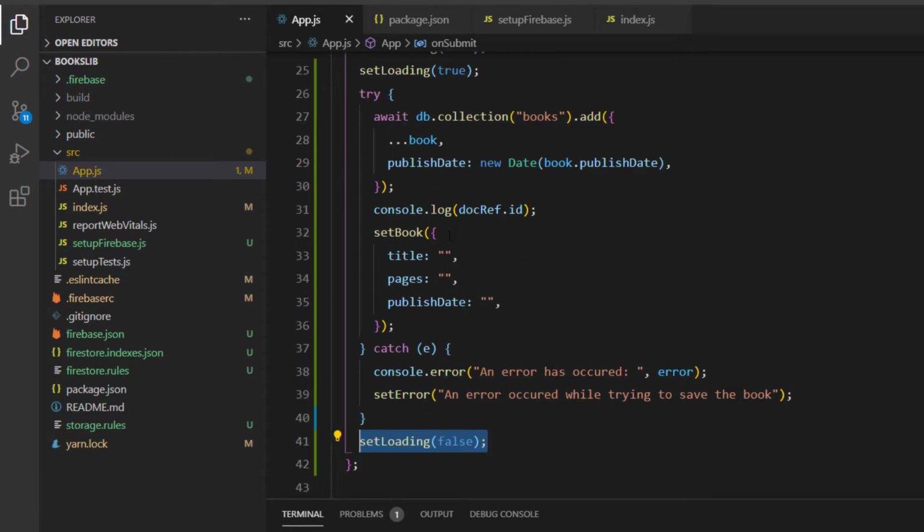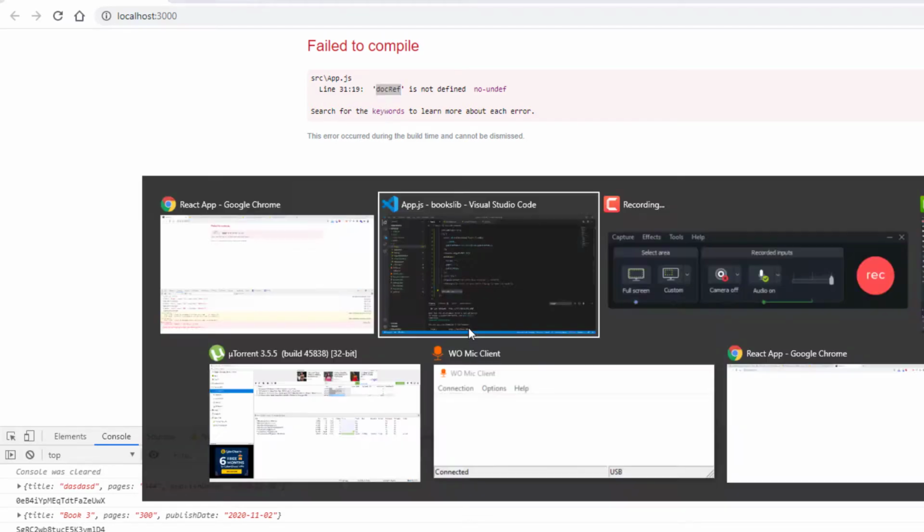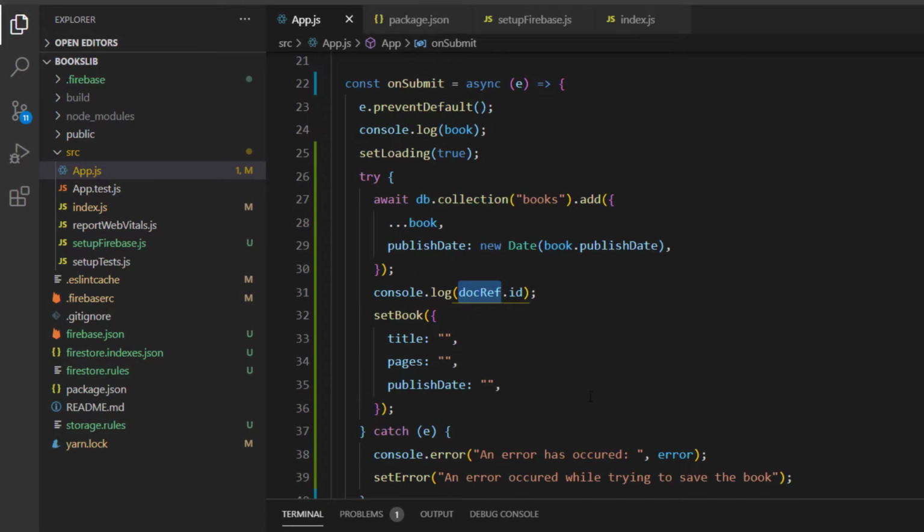So we can verify that this is working correctly by creating another book. So here we get a docRef is not defined, line 31. Oh, one more thing here we need to do. Since we're not using the then block of a promise, we need to catch the return of the operation inside a constant. Let's name it docRef.